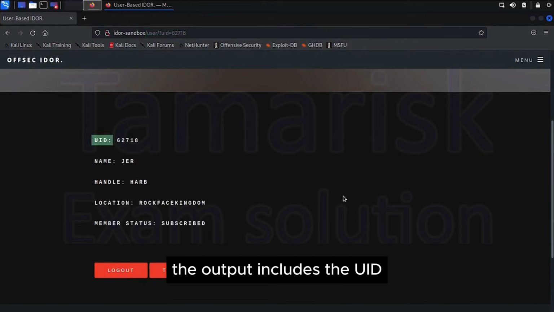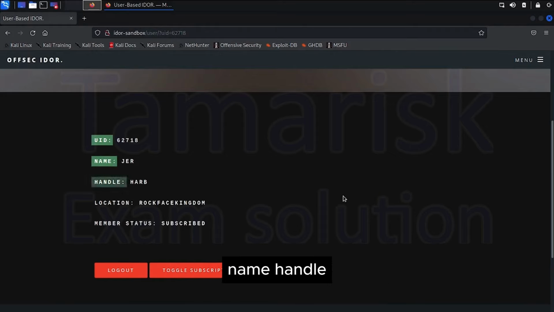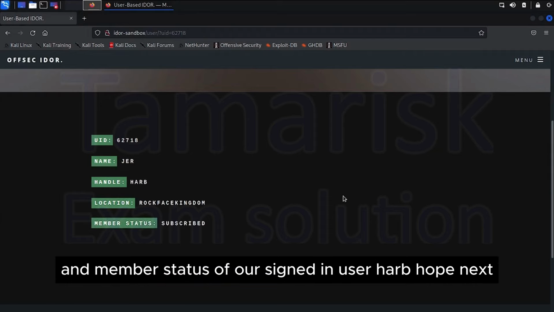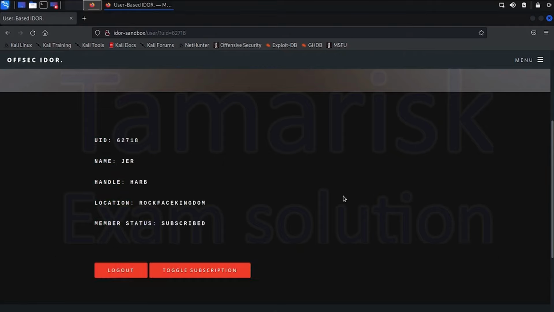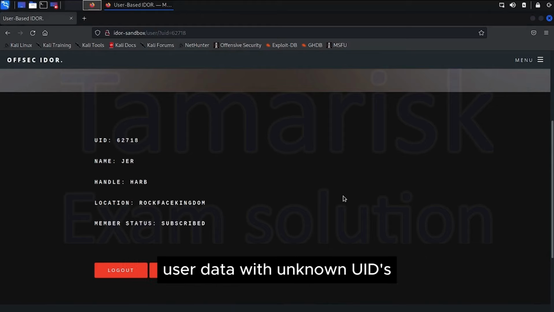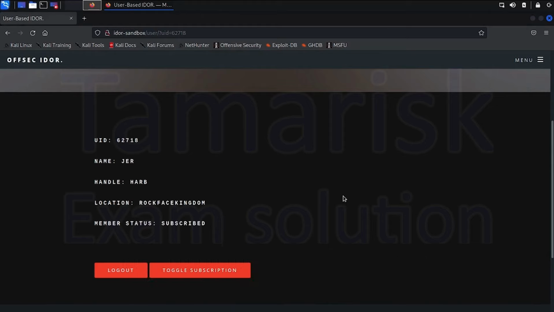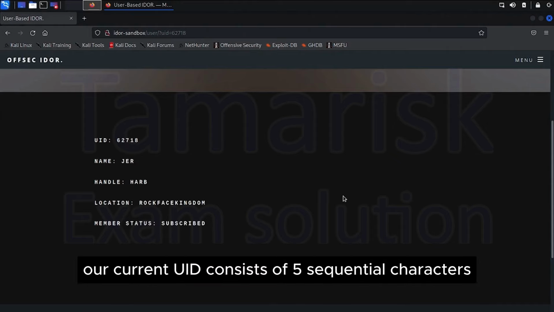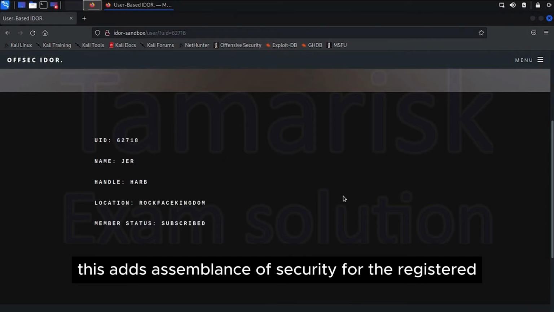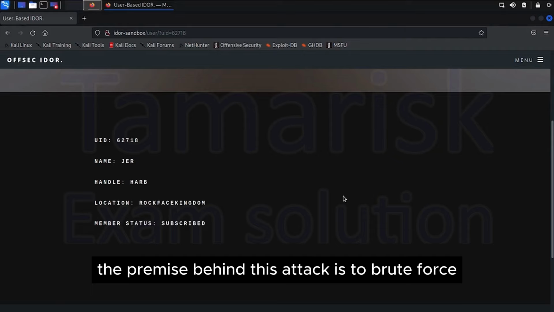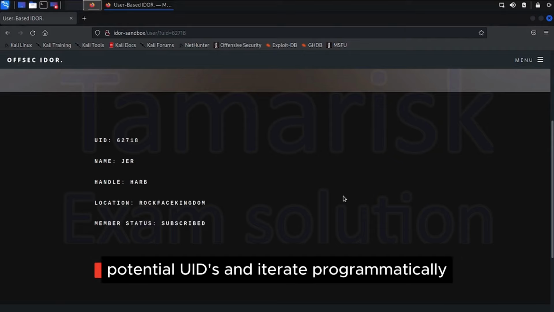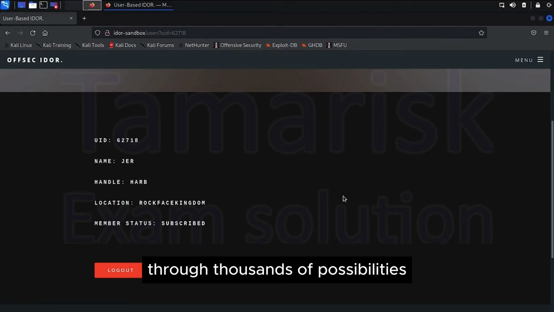The output includes the UID, name, handle, geographical location, and member status of our signed-in user, Harb. Next, let's attempt to retrieve information about other users. We can even demonstrate exfiltrating user data with unknown UIDs. Our current UID consists of 5 sequential characters. This adds a semblance of security for the registered member. However, the premise behind this attack is to brute force potential UIDs and iterate programmatically through thousands of possibilities.